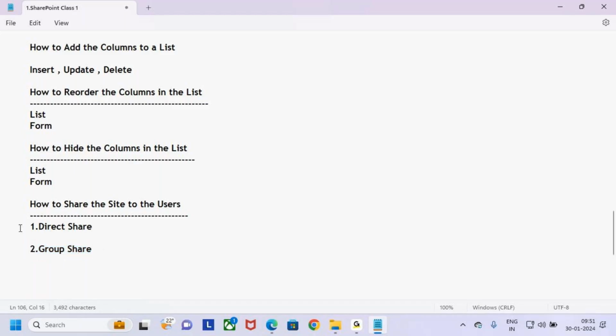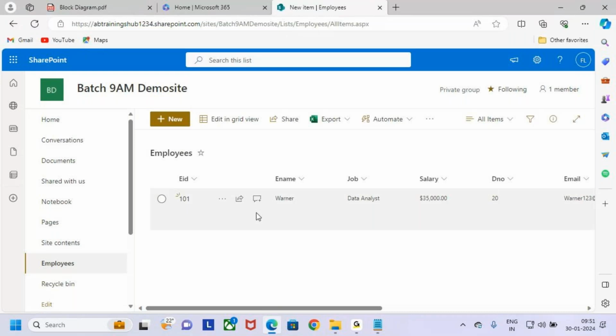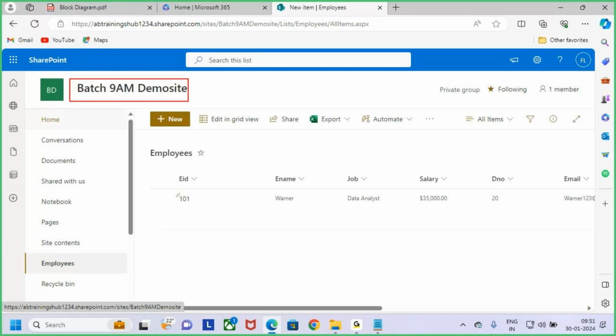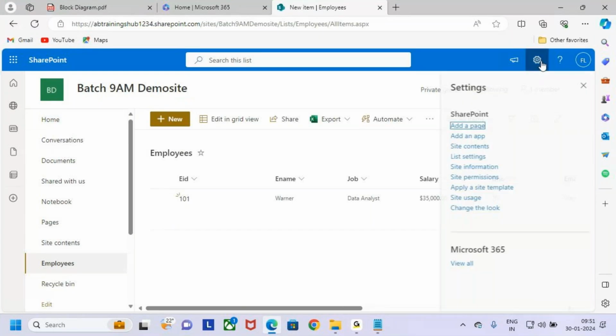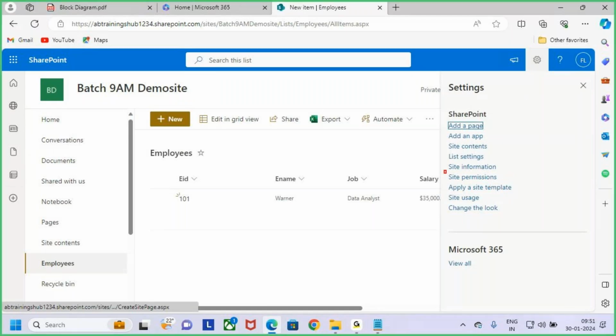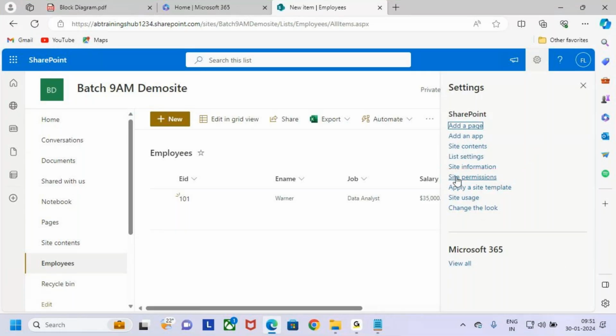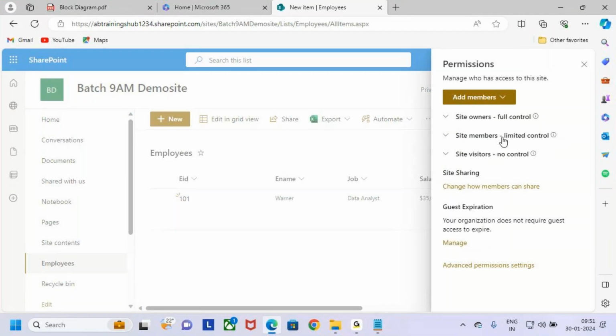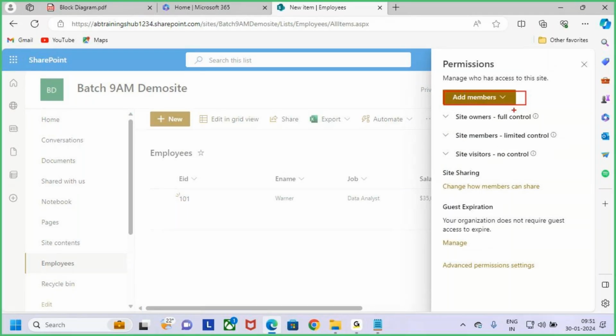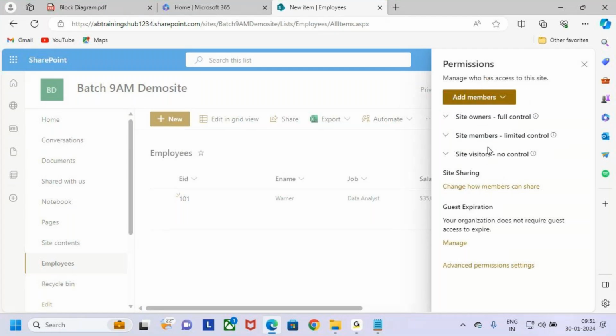First, let me show you how to share the site information to a particular user, direct sharing. To share the site information, go to the site. This is my site. Go to the settings, and there is an option called site permissions. Go to the site permissions. Now see, directly from here you can add the members. Whoever you are adding here, those are members. So it is not recommended to add the users from here.